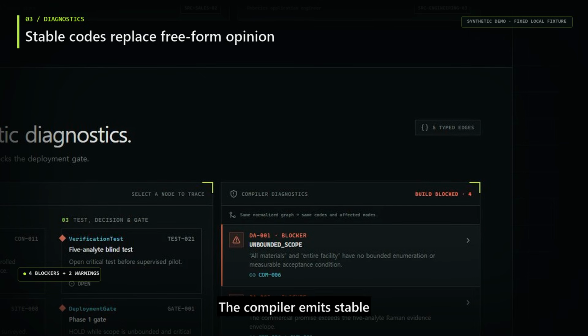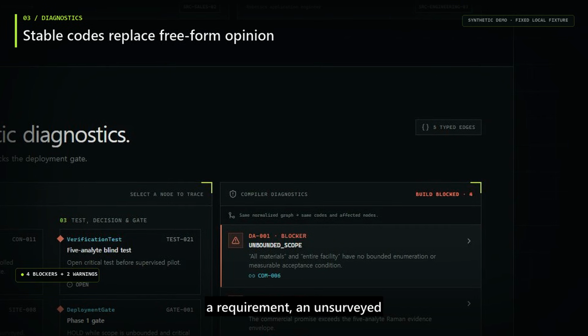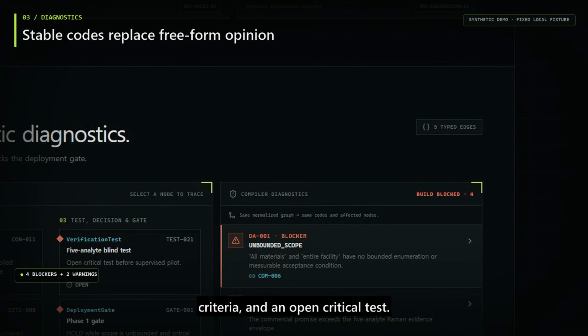The compiler emits stable diagnostic codes, not a free-form opinion. It flags unbounded scope, unsupported commitment, a preference cast as a requirement, an unsurveyed site claim, missing acceptance criteria, and an open critical test.